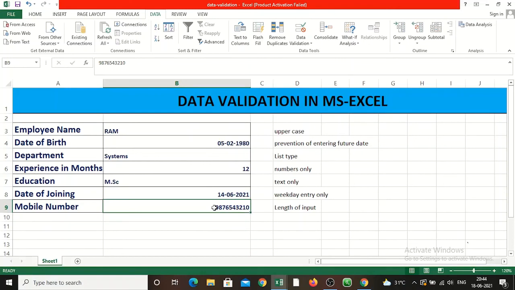So, this is how we can make use of data validation to keep the data error free at the time of entry itself.